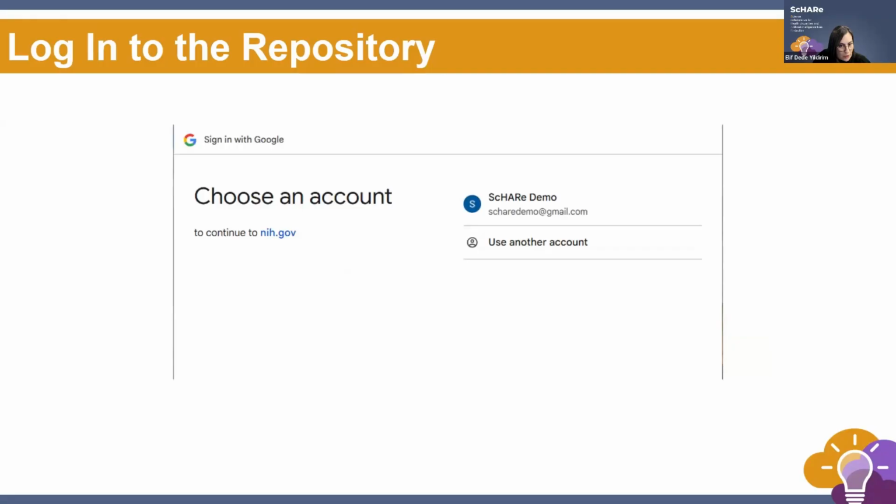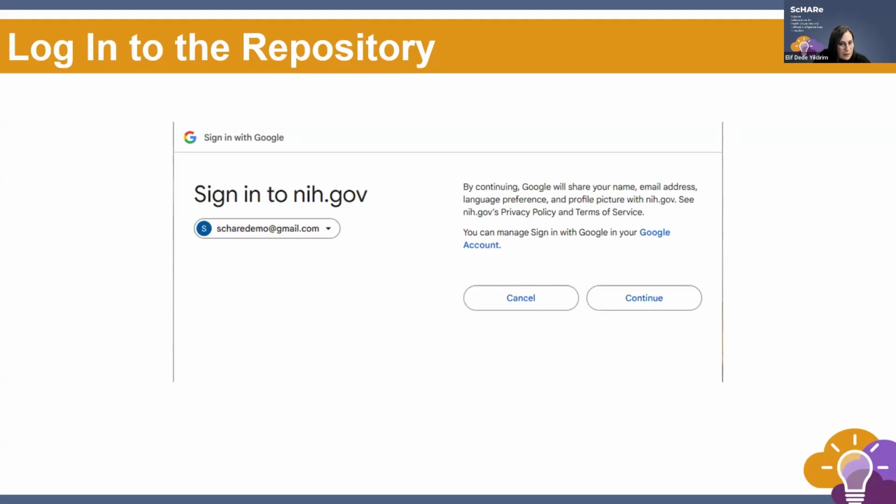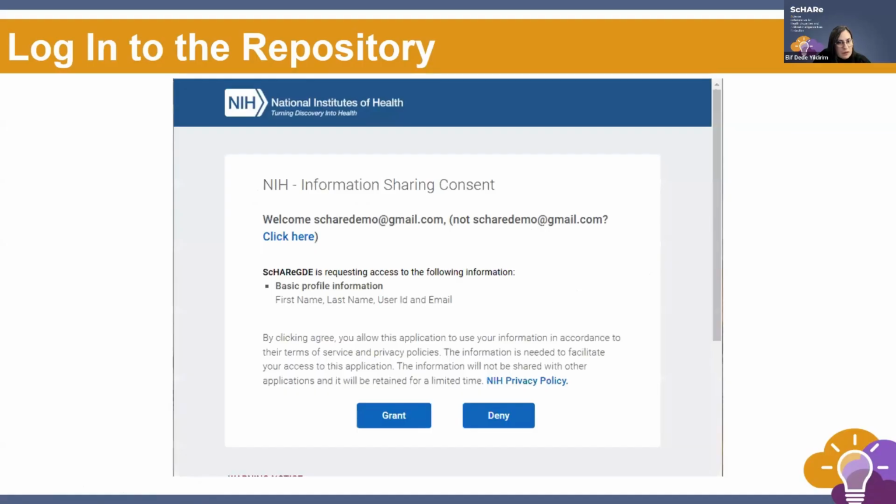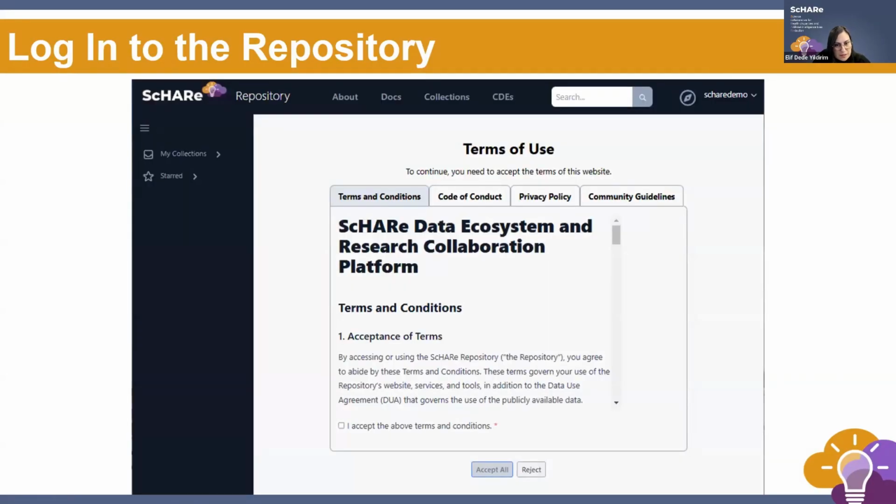After selecting Google in the previous page, the page redirects you to select your account and then requires confirmation. If you click continue, the following page shows what information will be visible to the system. And after granting access, you will see the page with terms of use.